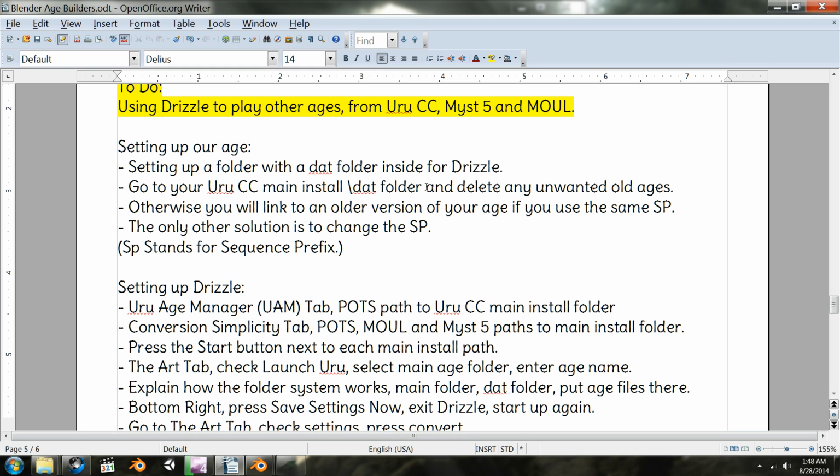I figured out after looking in there how to fix this problem, I think. So you need to either change the sequence prefix, as I said before, or you need to delete the old ages, and probably a combination of both won't hurt. But I don't think you have to change the sequence prefix if you delete the old ages.